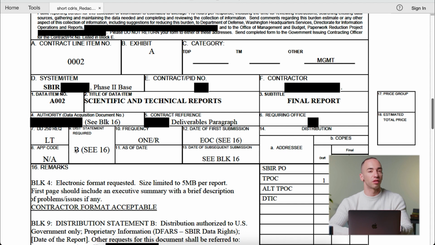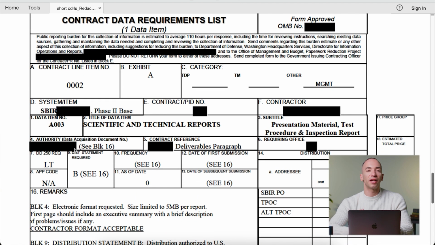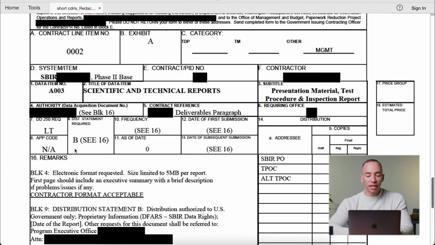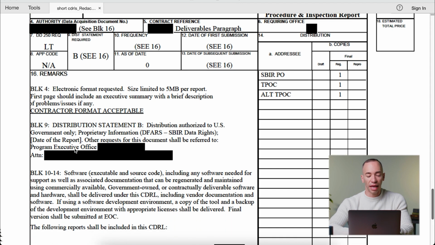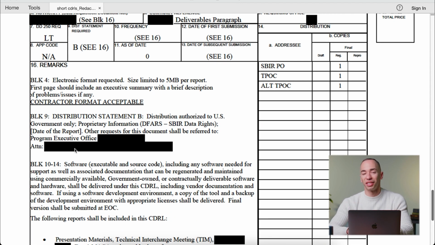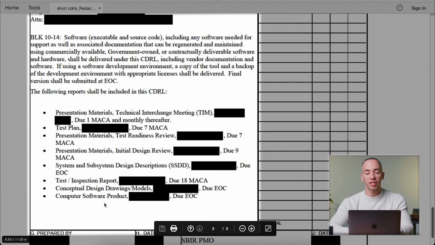Both the first page and the second page are pretty common deliverables to include. And the last page is kind of a catch-all CDRL. It's something that specifies all other CDRLs that do not include a quarterly report, which is the first page, or the final report, which is on the second page. And specifically, those other deliverables are included in block 16 and mentioned here. So this is what makes it abbreviated in a sense.